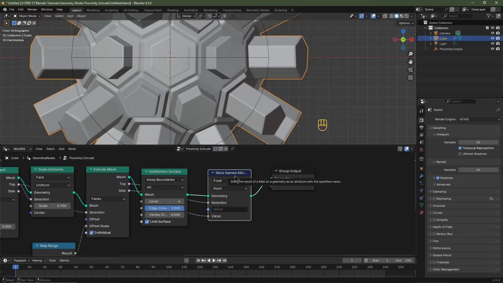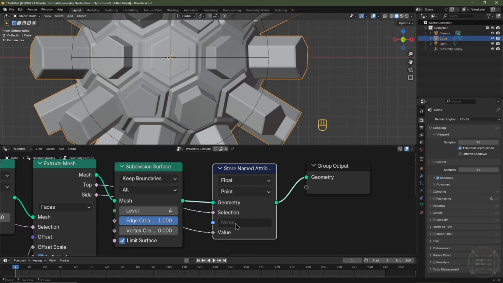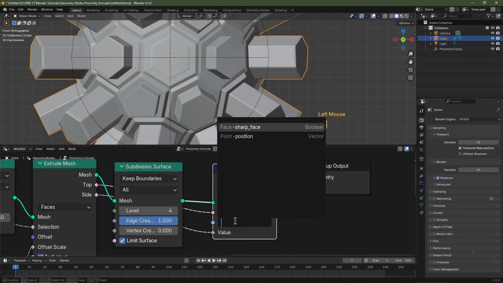Essentially what this store named attribute is doing, it's capturing the data for these top face edges on these last extrusions, and we can use that as a mask in the shader editor. And now all we have to do is give that attribute a name. So I'm going to rename this to M for mask.